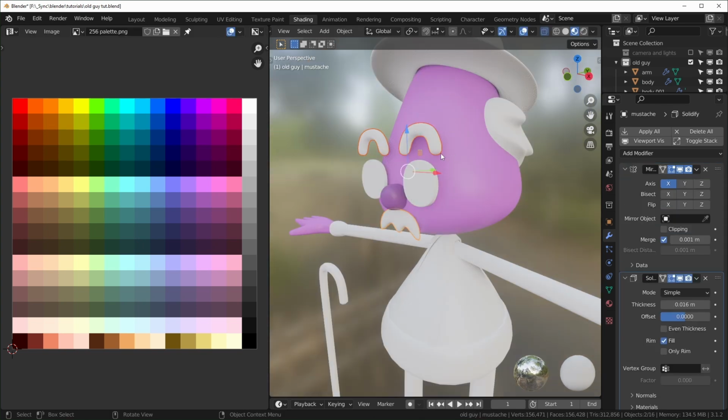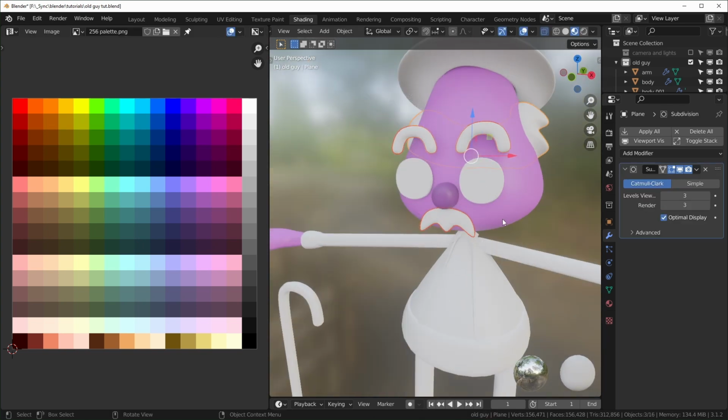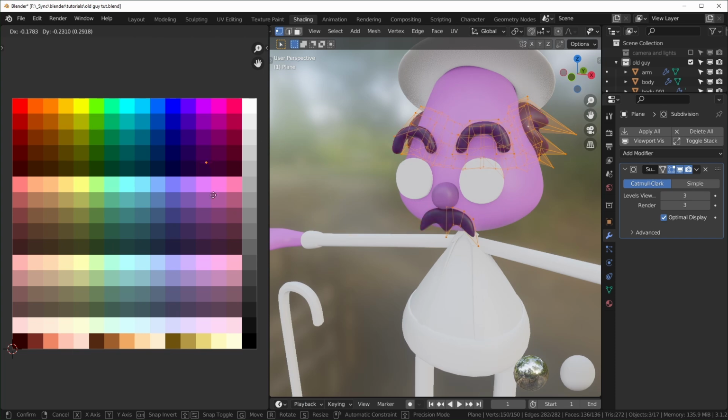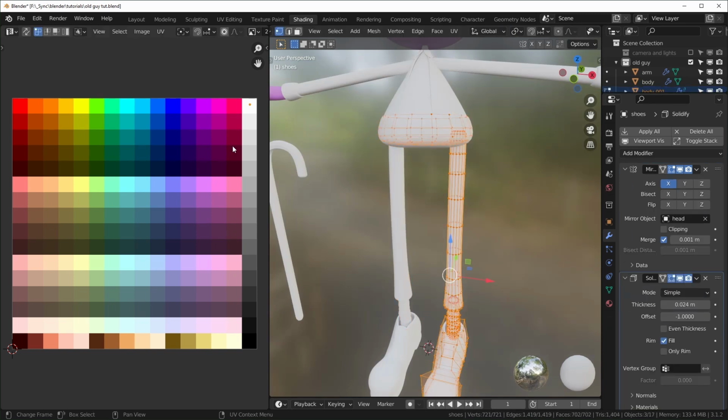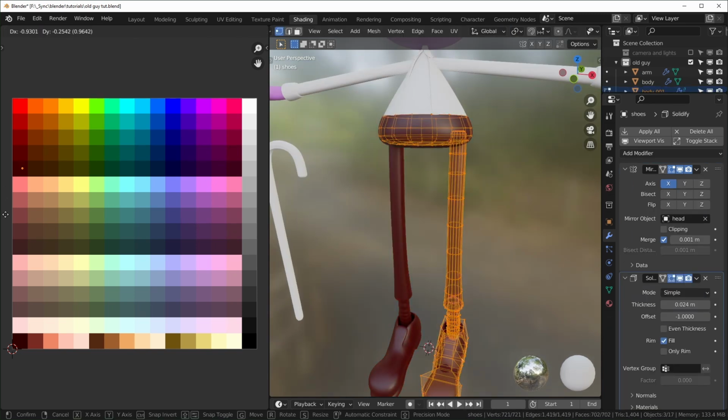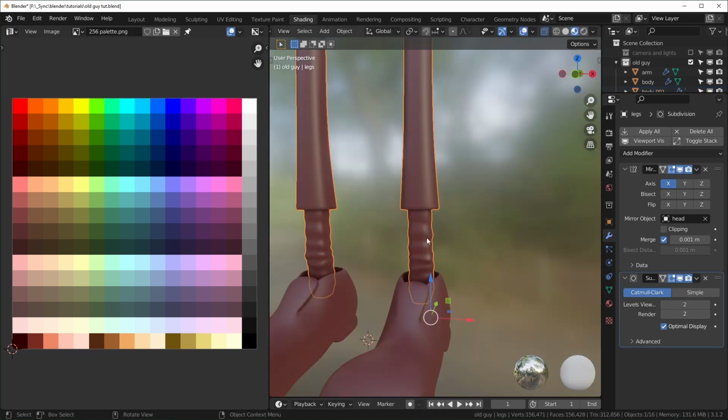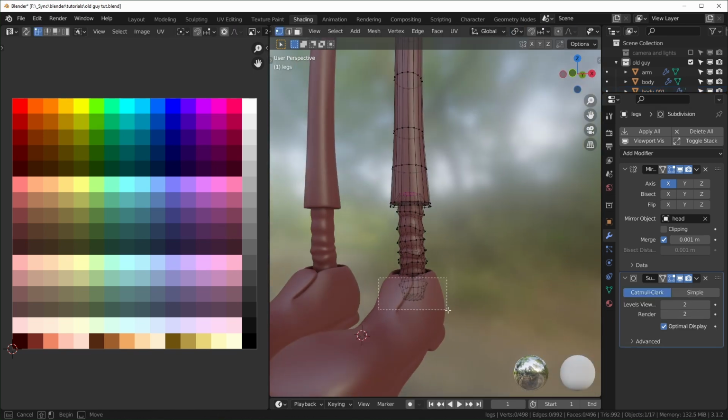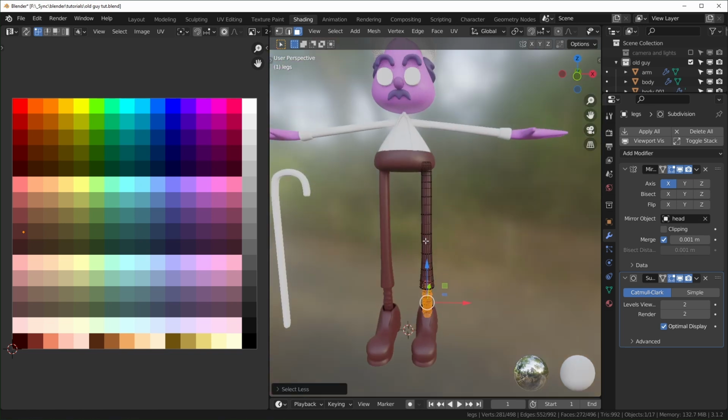Now I'll select the hair, the eyebrows, and the mustache, and we'll make these a similar color, but I want to do darker and a little more blue too. I'll select the shoes and the pants. I'll make these just like a darker red, like a desaturated red. I would like the socks to be a different color, so I'll just select only the leg, go into face select, and I'll just expand that selection until everything is selected. I'm gonna make this a purpley color also, like that.